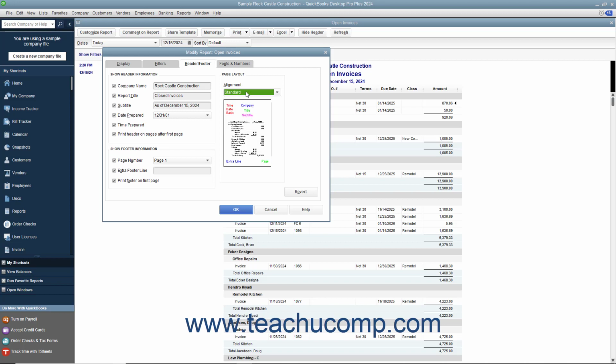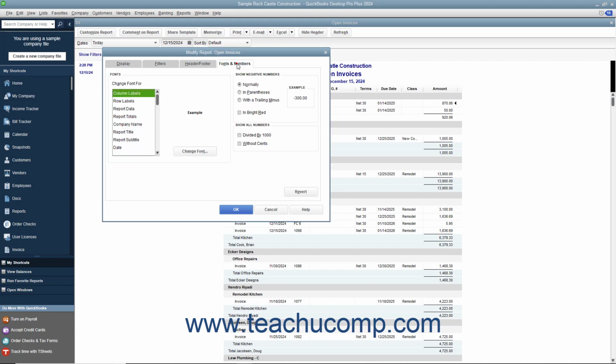You can click the Fonts and Numbers tab in the Modify Report window to set the display of fonts for the report sections shown in the Fonts section on this tab. You can also set the display of the report's number values in this tab. To set the font used for a report section, select the report section to format from the Change Font For list. The current font used to display the selected section appears to the right of the list.